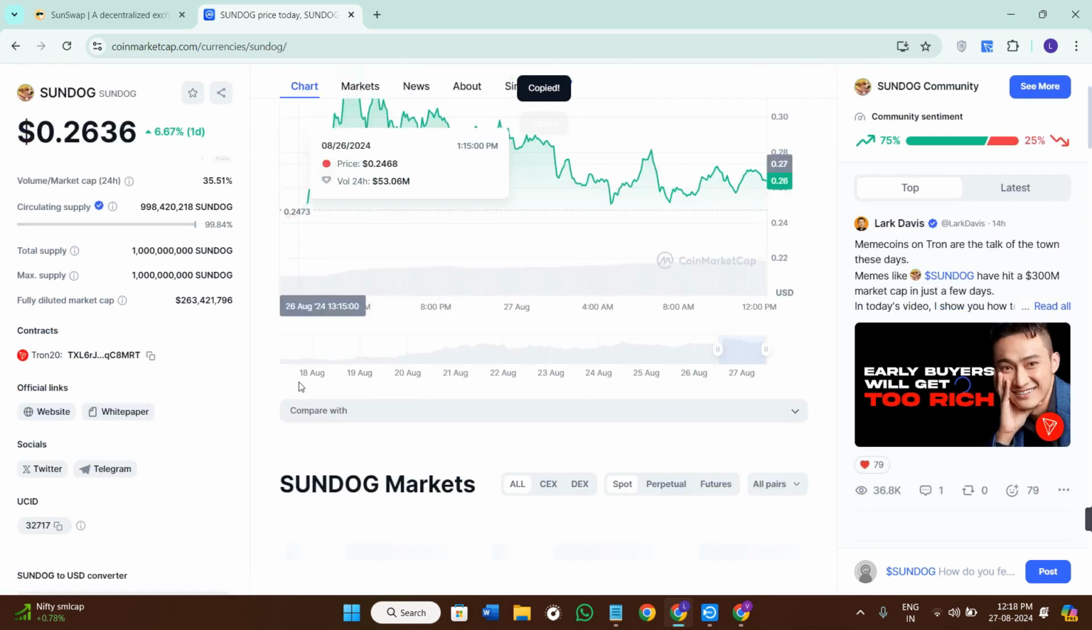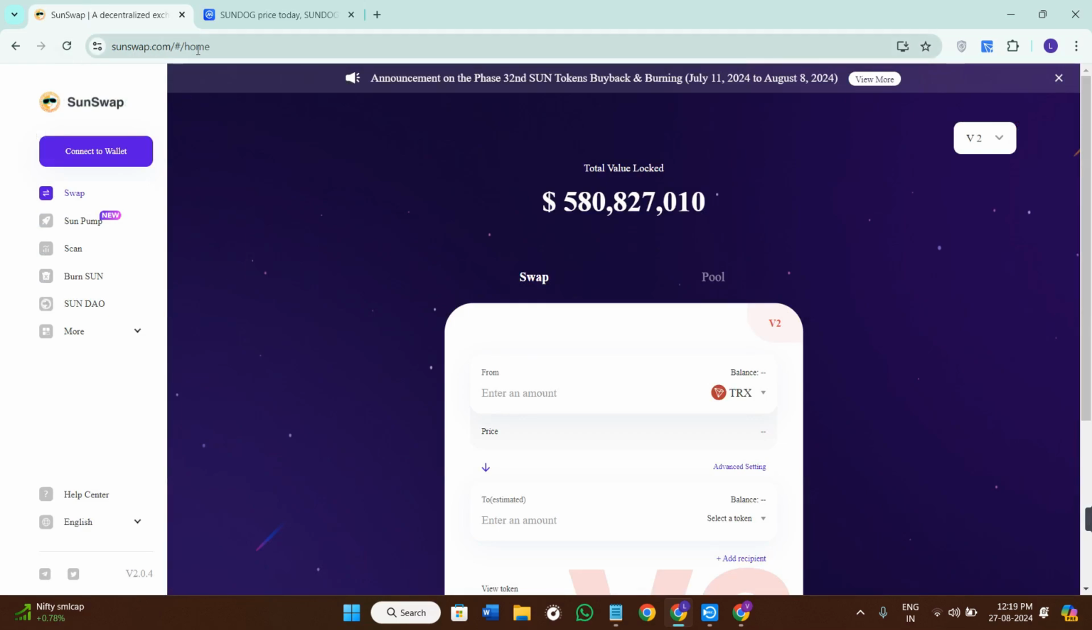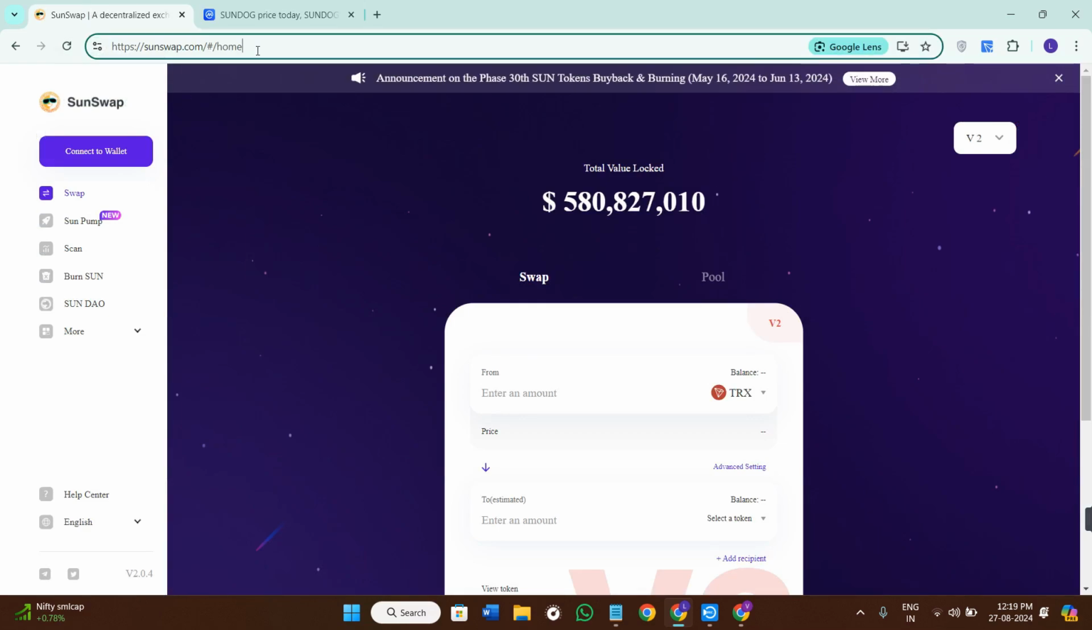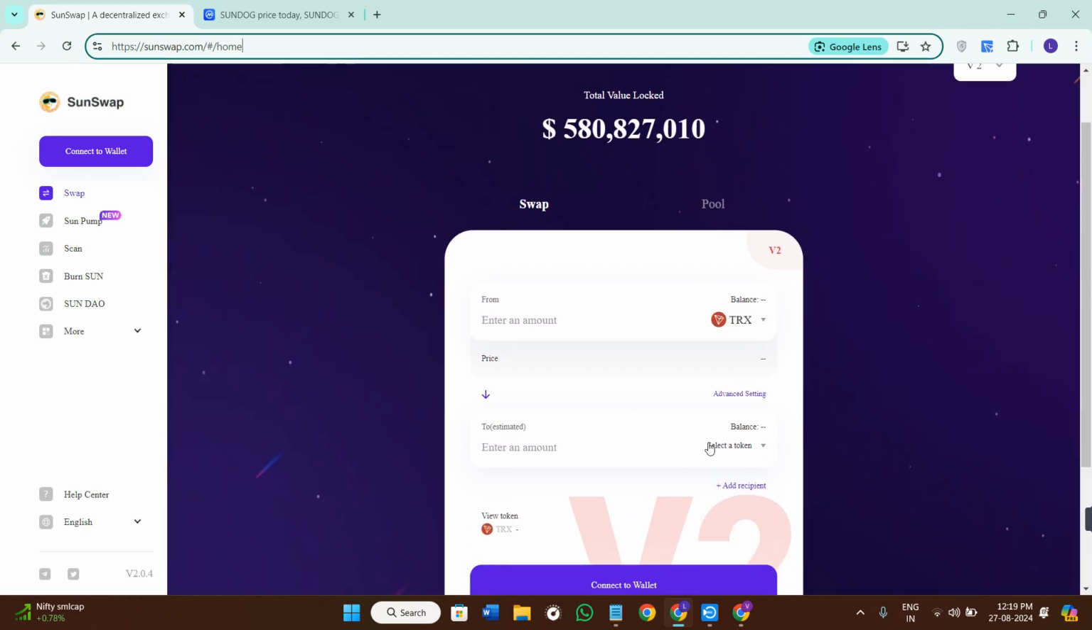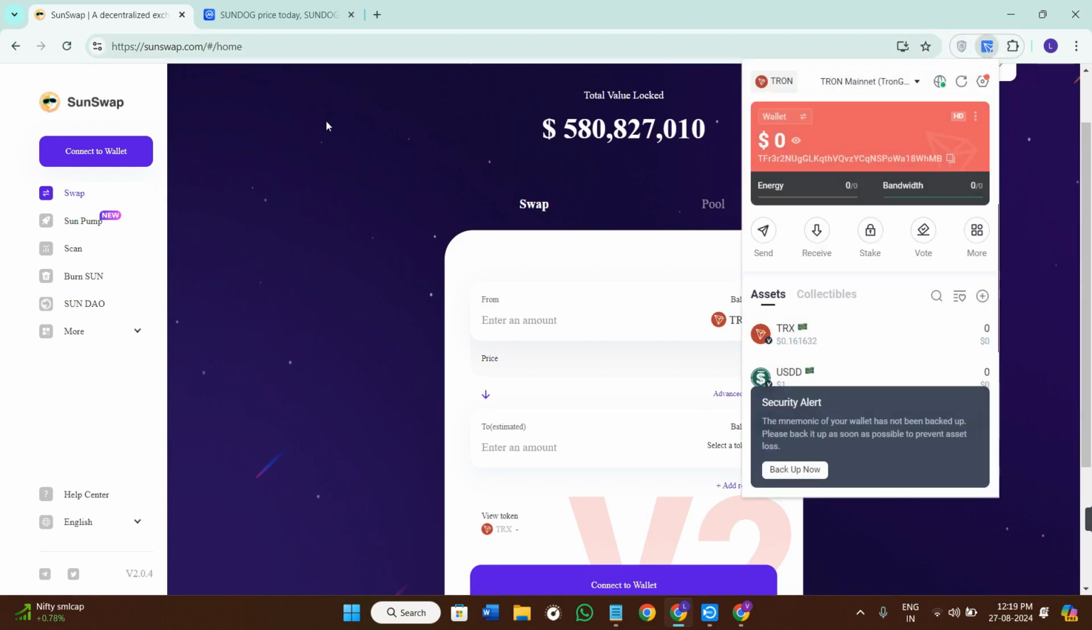And now in order to get it without any fees, you need to use SunSwap. So on SunSwap, you can connect your TronLink wallet with it, and you can swap your TRX to the SUNDOG, and you will get your SUNDOG into your TronLink wallet.